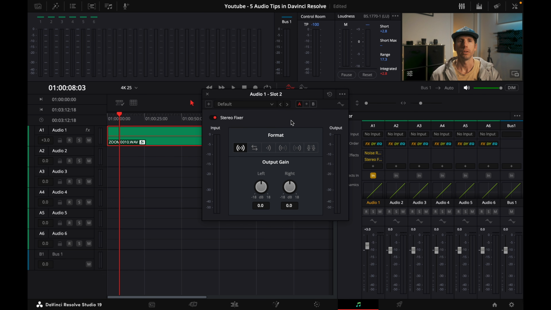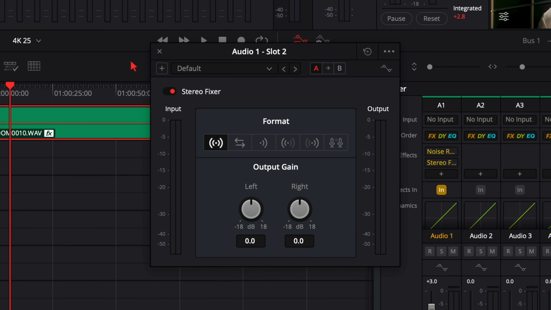So what stereo fixer does is it allows you to fix a desired audio clip by adjusting the channels. So you can basically choose between stereo, mono, reverse stereo, left only, or right only. So if you have, for instance, audio that you recorded and you have the mic a little bit too far to the left of the person's mouth when they're talking, or a bit too far to the right, then you can actually adjust these output gains in the left and right channels so you can balance them out.